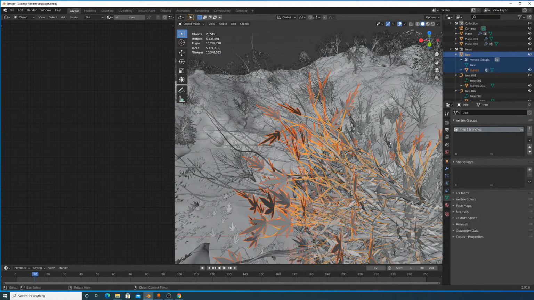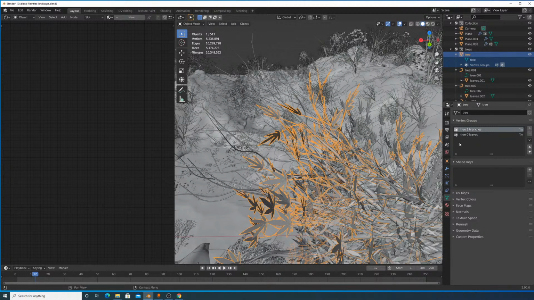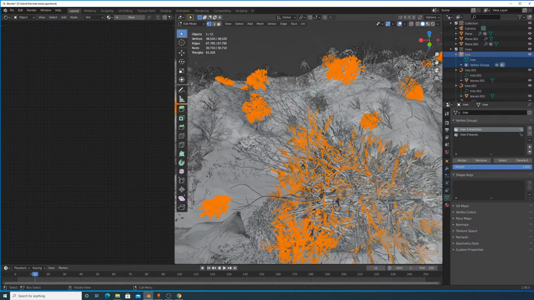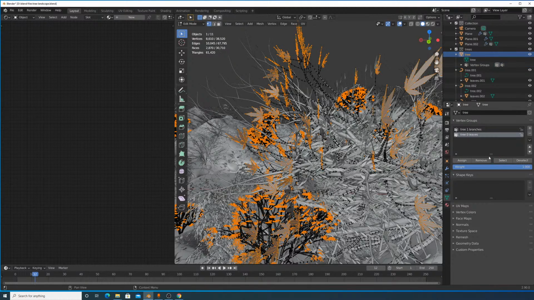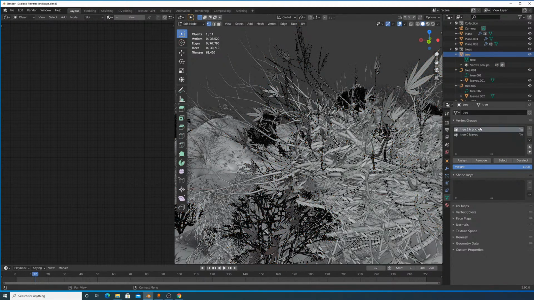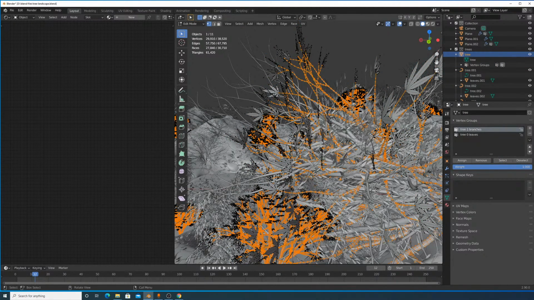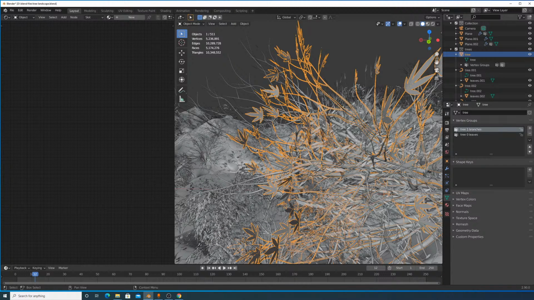Okay, there it goes. Control J. And now, if you go into edit mode, you will see that we can select the leaves separately and the branches separately, which is awesome.